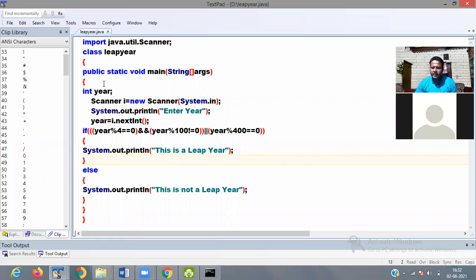Okay, so int year, Scanner i equals new Scanner(System.in). So you have to enter the year. Year is equal to i.nextInt. So I am passing a value. If year modulo 4 and year modulo 100 is not equal to 0.